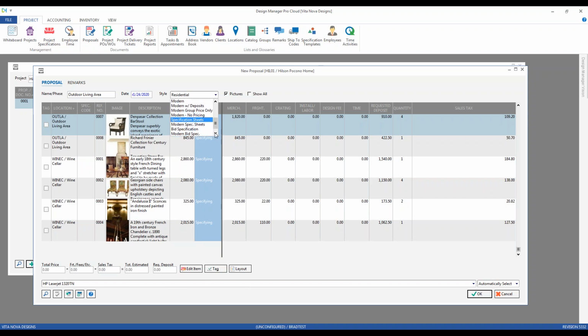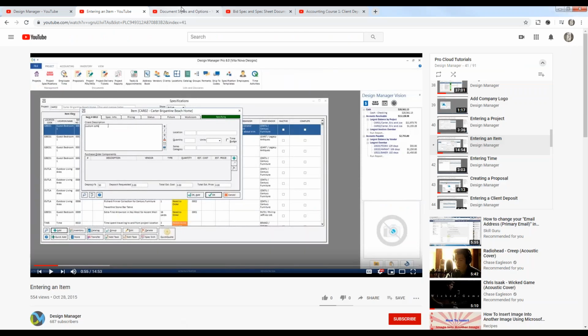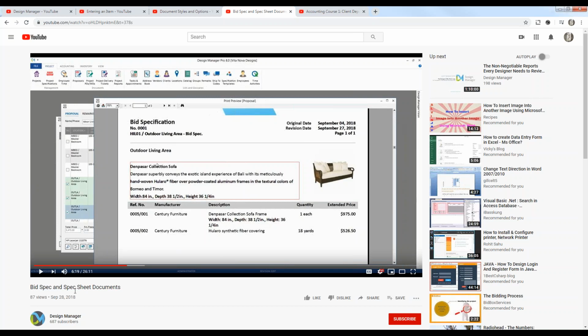We also have a few additional documents, such as the specification sheets in both the classic and modern format and the bid specification in both classic and modern format as well. Now, those two documents are very stylized and have additional information that they're required. So we felt that they deserve their own discussion as well. And that can be seen on our bid specifications and spec sheet documents, again, on our YouTube channel.